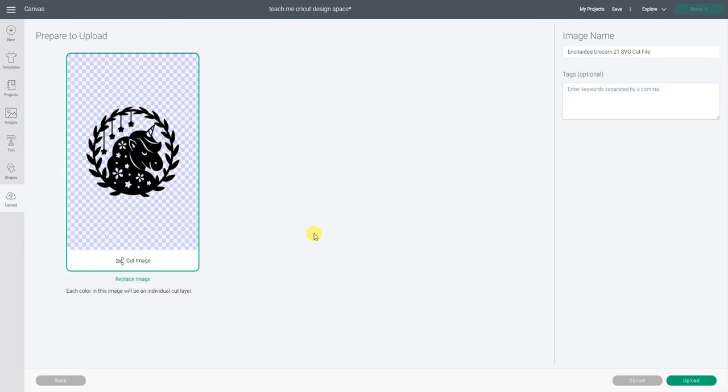Okay, this is an important screen if you ask me. See how I uploaded and went straight to save this as a cut image? It didn't ask me, is this a simple image or a moderately complex or a very complex image? Why is that? Because it's an SVG file. So there's your first clue. If you upload this and you get the screen that says, is this image simple, moderately complex, or complex? You didn't upload an SVG, you uploaded an image.